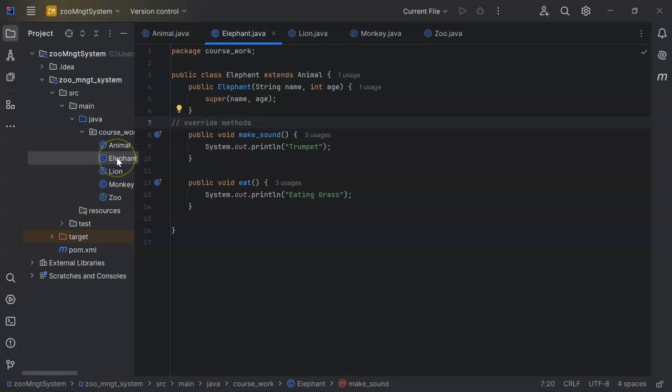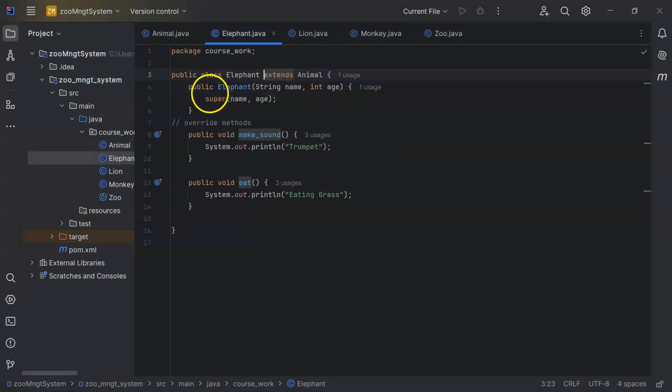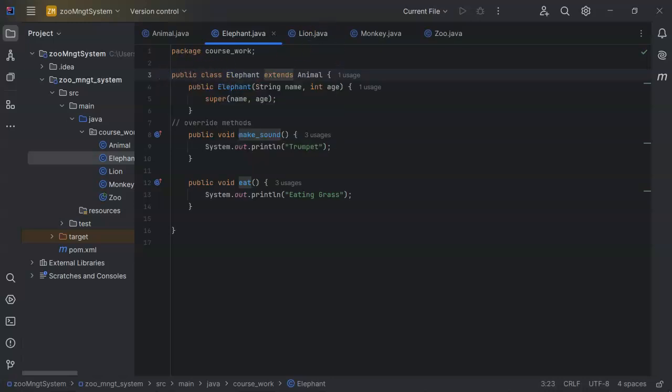So the Elephant, when you create it, it's a class at first. It comes like this, public class Elephant. But what makes it a subclass is when you declare it. It is this declaration that you make.